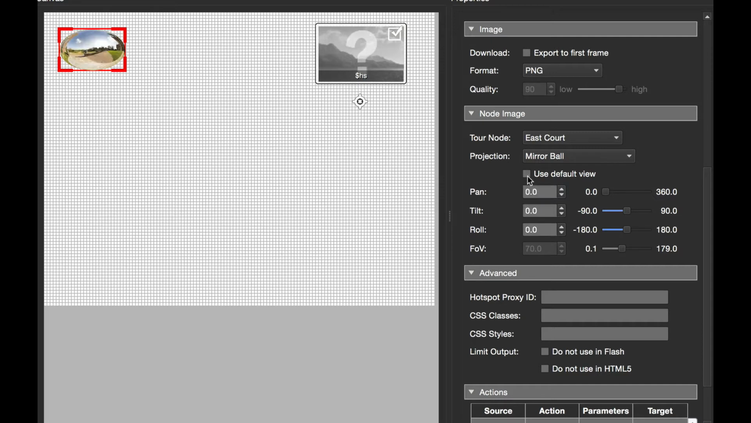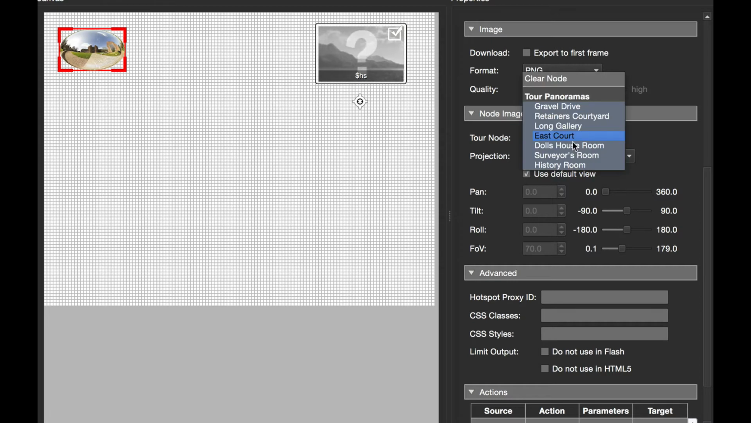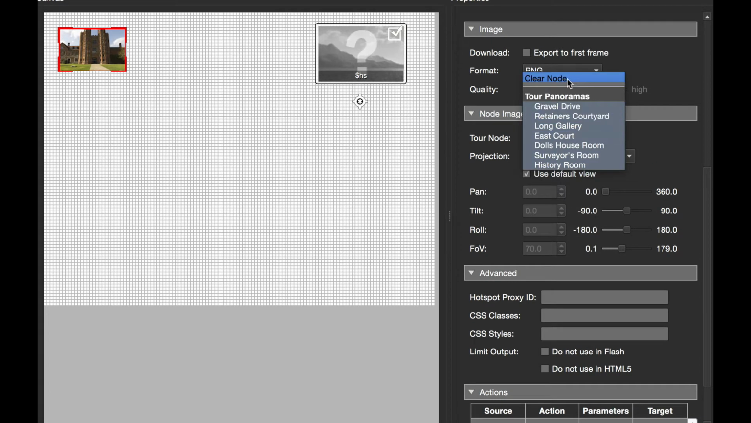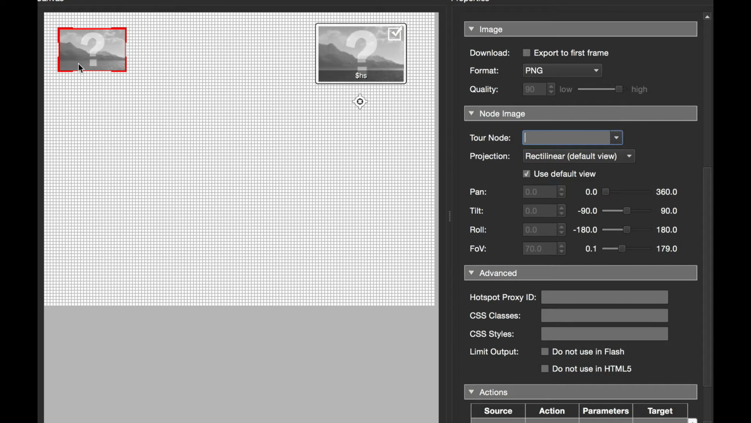We can select a different view. So there's lots we can do there. However, I don't want to do any of those. So let's change that back to rectangular. And I want to clear this, because what I want the node image to do is to show all the nodes of the tour.